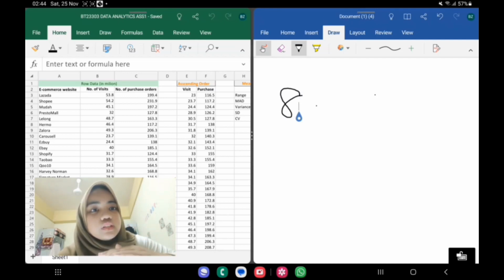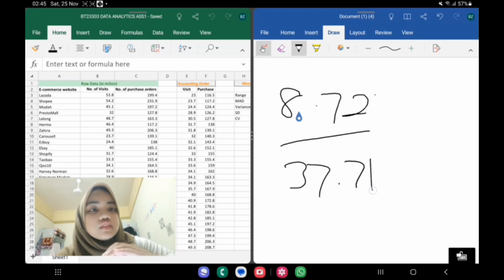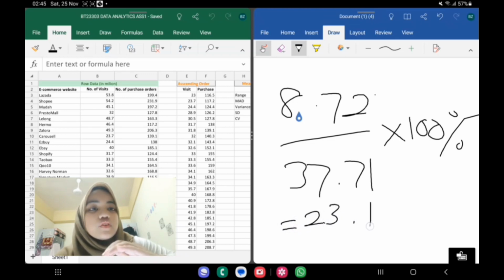Then, to find the coefficient of variation, take the answer that we got for standard deviation, that is 8.72, and divide by the mean, 37.71, and times 100 to get the percentage. Then we will get 23.12% for the coefficient of variation for the visits.